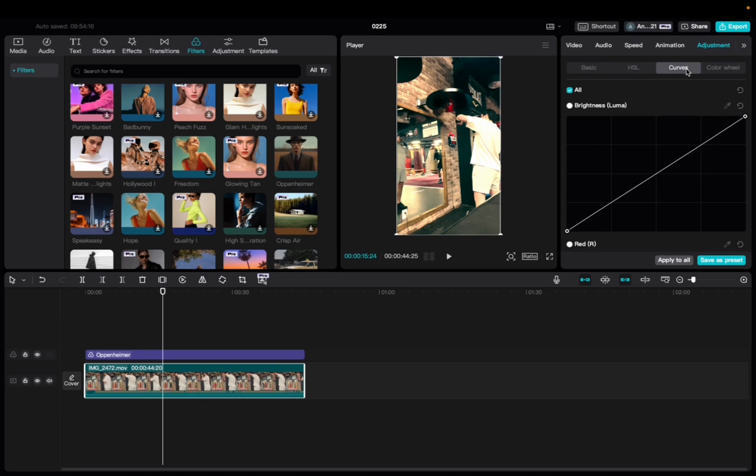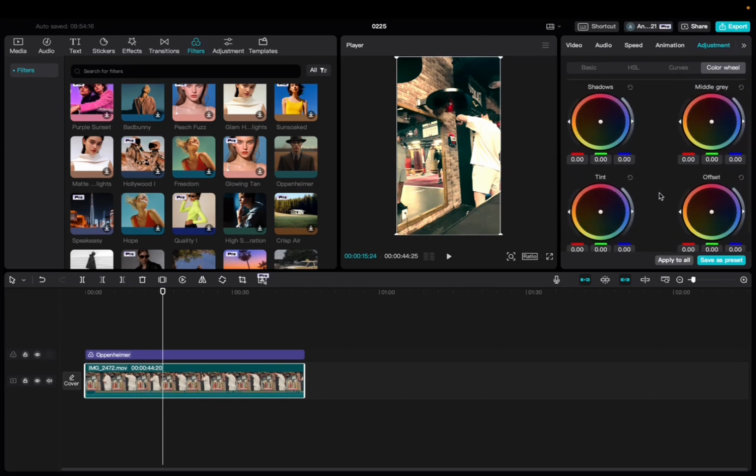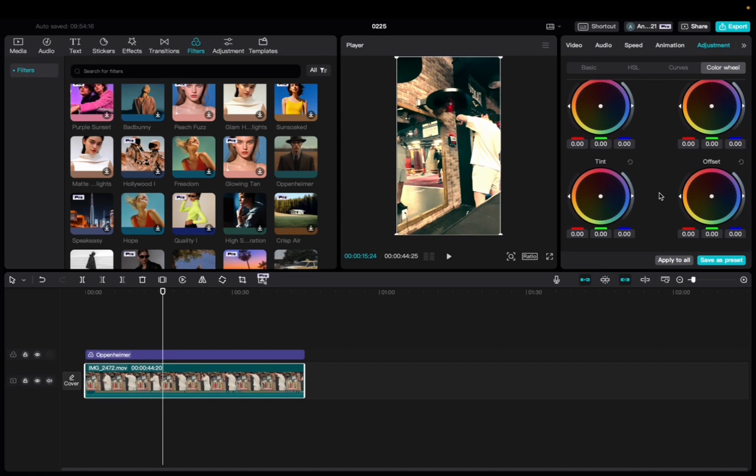With the curves, I don't really mess around with the curves. And then with the color wheel, you guys are able to play around with it also as you'd like. It's really amazing. But mostly what I want to show in this video is that there's so many different options with color grading in CapCut, and this is basically your best friend. Go to adjustments, basic through color wheel. That's what you want to play around with.